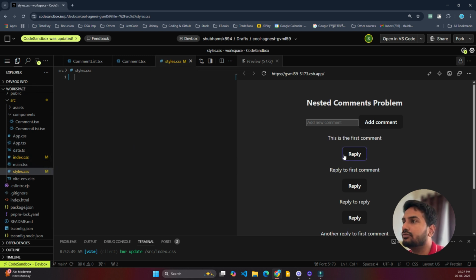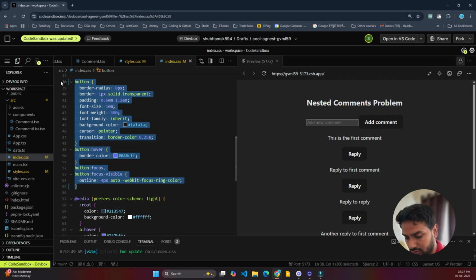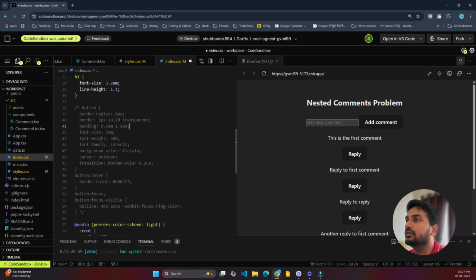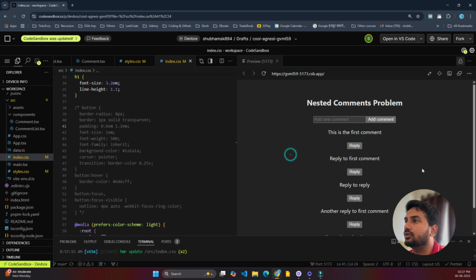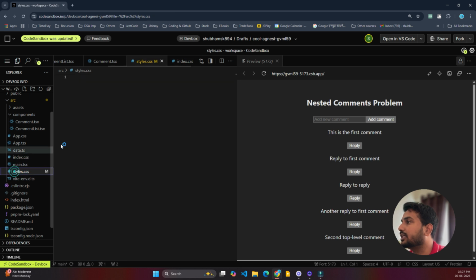So before even going to that, if you see, these buttons have some default style added by the Vite. So let me disable that first. So I'll comment that down. Okay, yeah, so here you can see the button styles are reverted now. So let's add the styles to our components one by one.